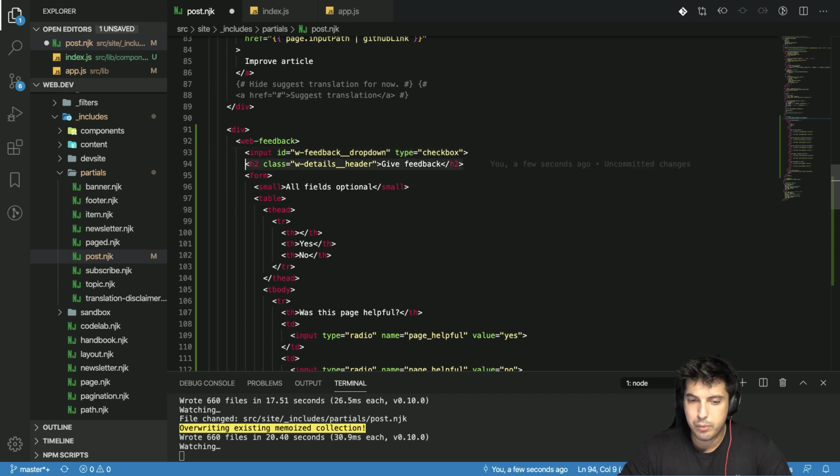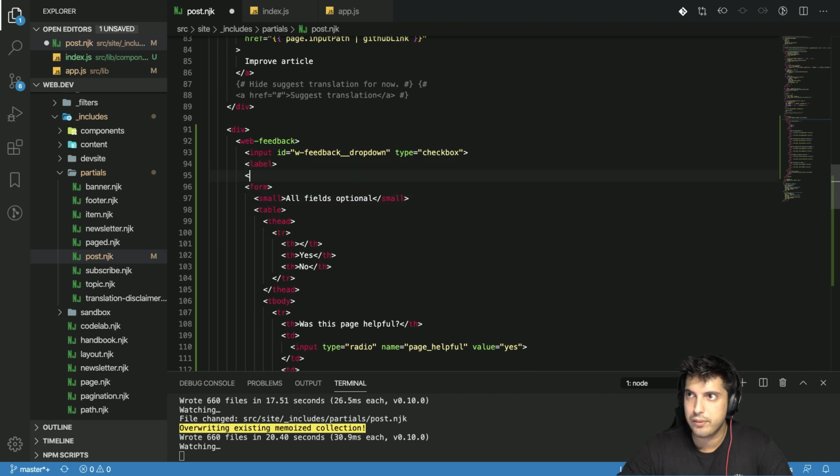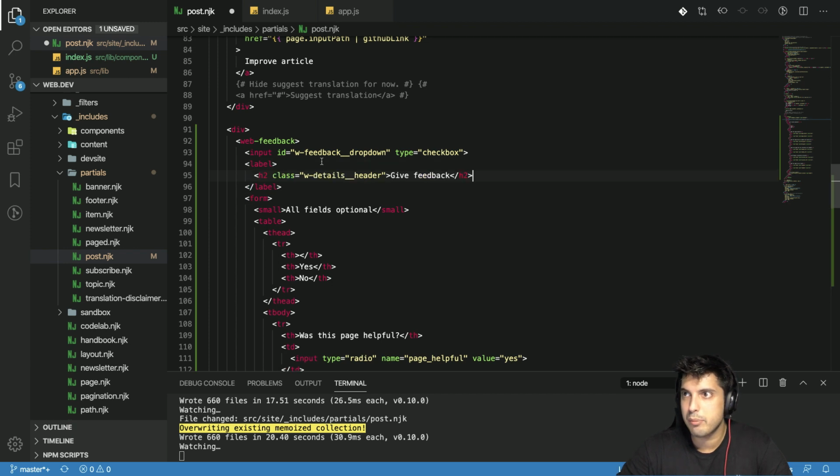To give feedback, we're going to turn this into a label. The reason why we're going to wrap this in a label is that the label could be a label for this input. So if a user clicks give feedback or clicks the label, it'll trigger the checkbox that we see over here. So this label is going to be for the checkbox that we see above.